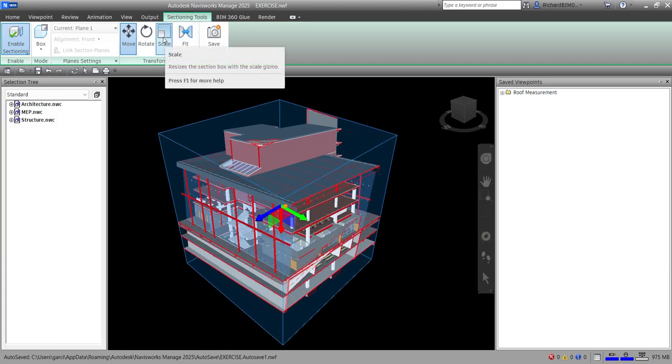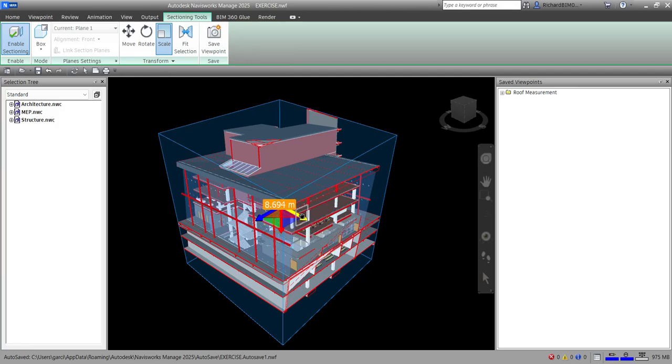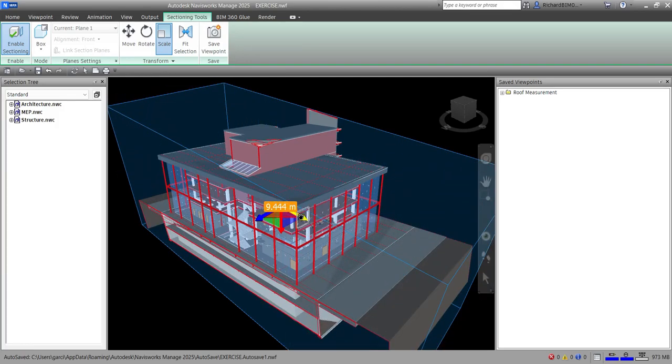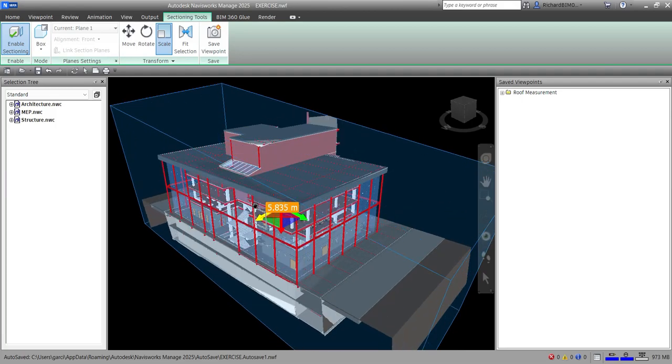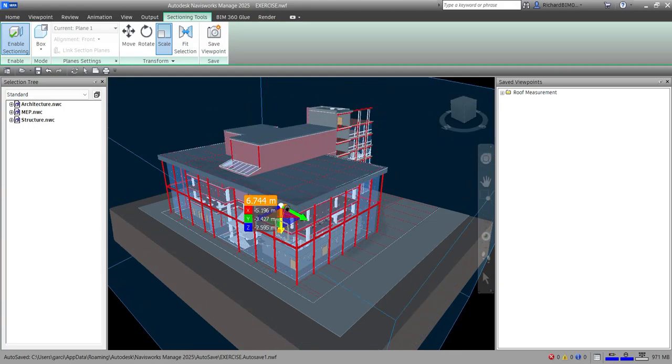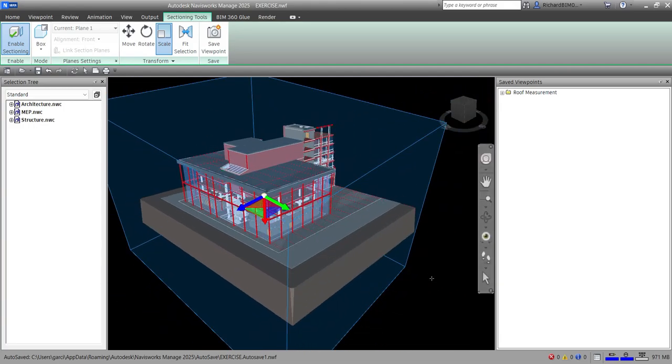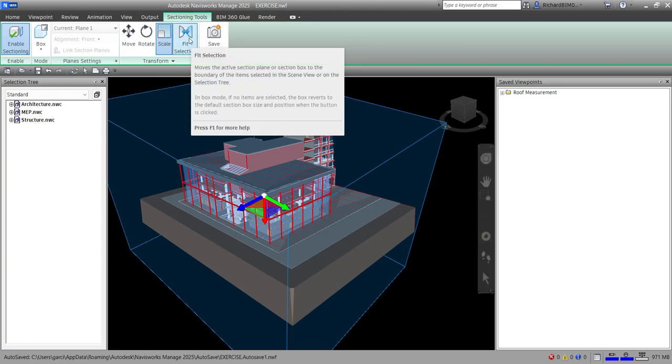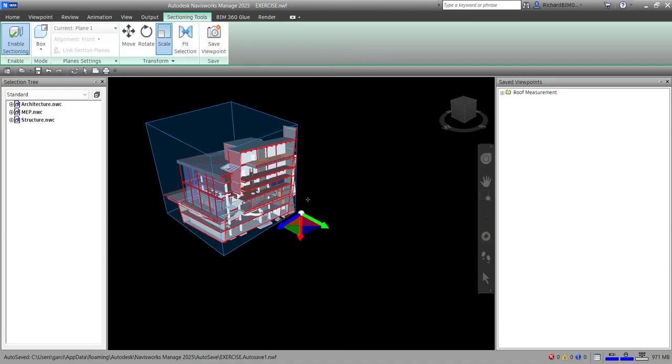Scale, so you can scale up your box. You can click that, and then you can scale up your section box. And then you can also select fit selection. It moves the active section plane or the section box to the boundary of the item selected in the scene view or on the selection tree. Okay, so that's for your box.